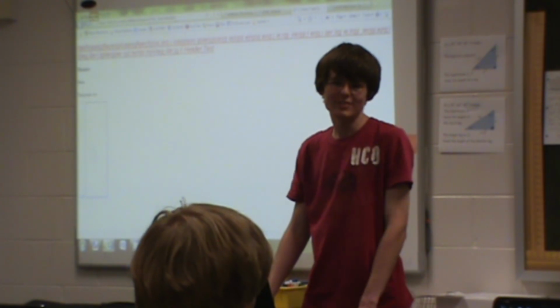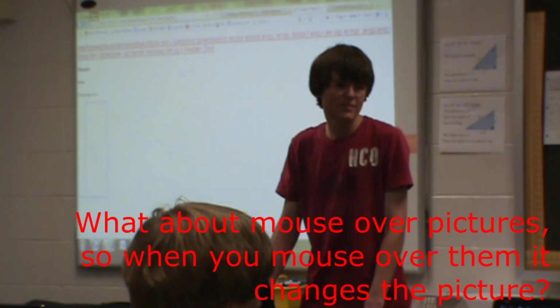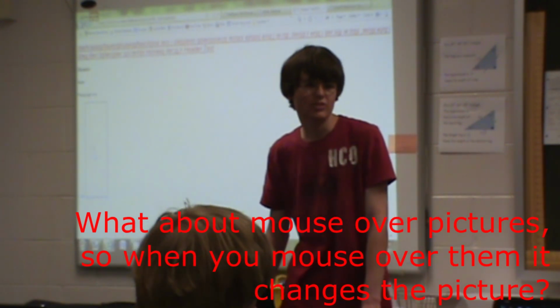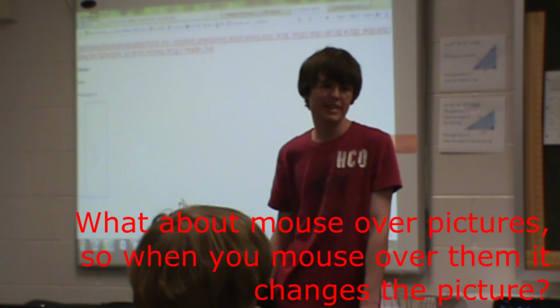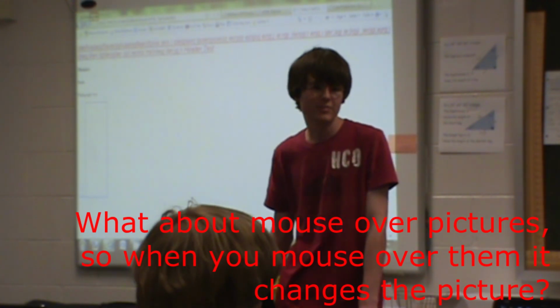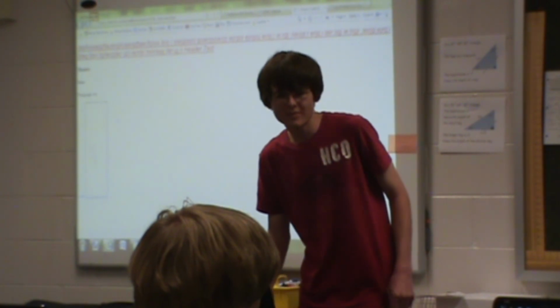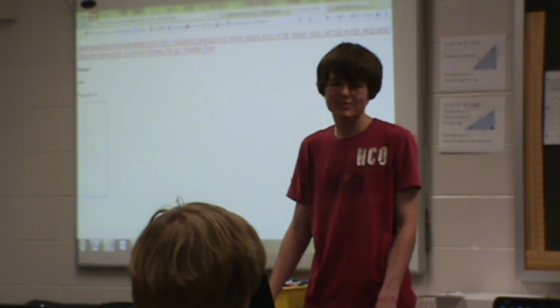Anything else? What about mouse over pictures? So when you mouse over it, it changes the picture. That's JavaScript. That's a little more complicated, so I'm going to go over that on another day. But yeah, anything else?